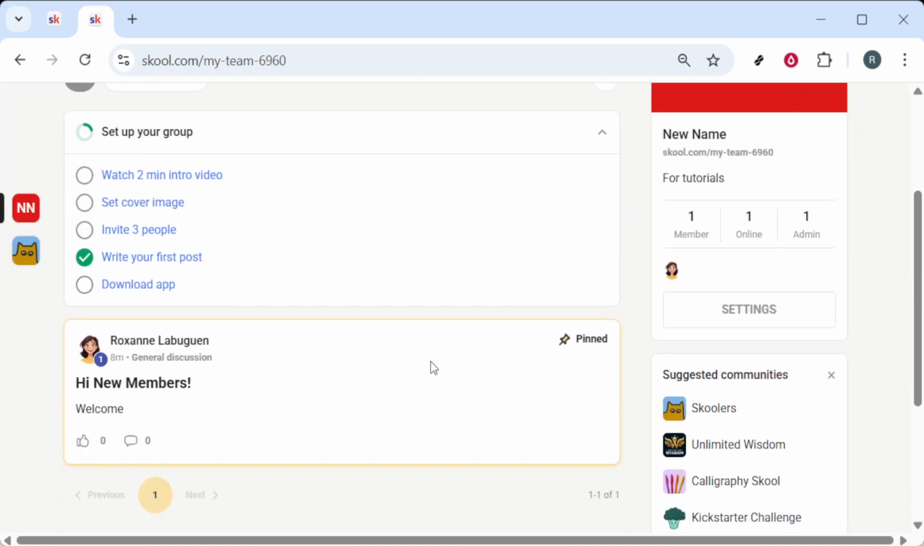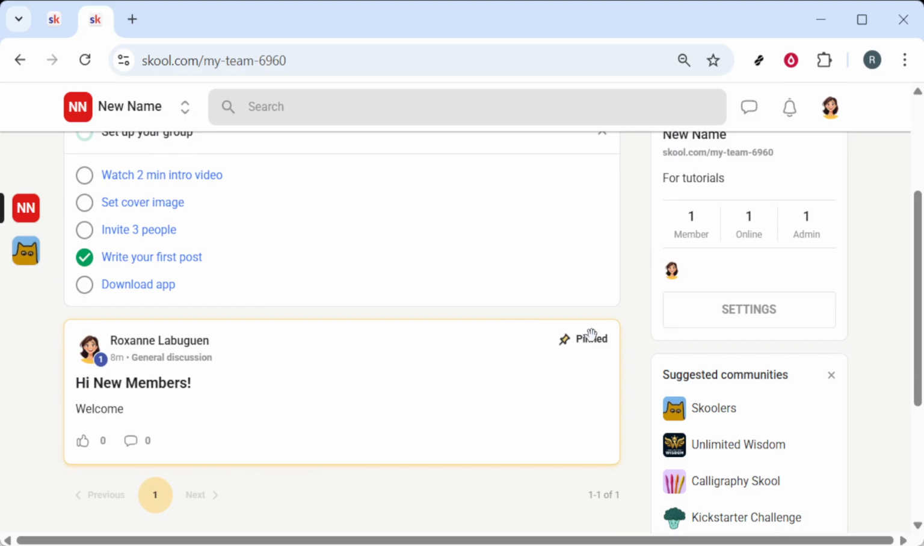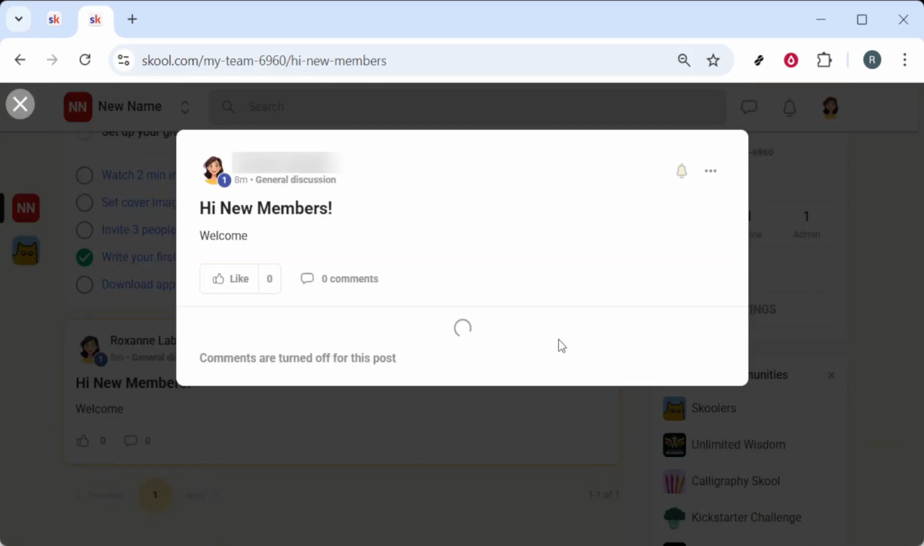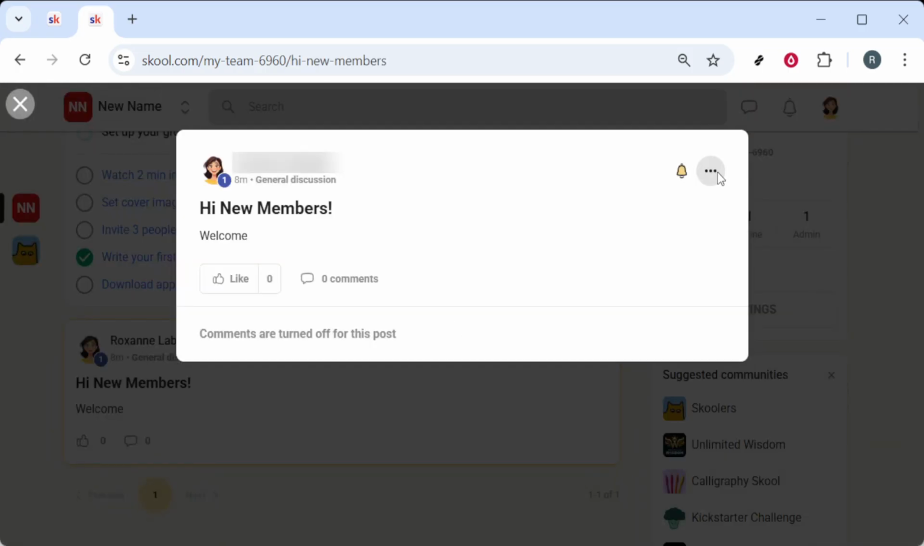Next, if your goal is to delete a post, return to the post you previously selected. Once more, click on the 3 dots located at the top left of the post. From the drop-down menu, select Delete.